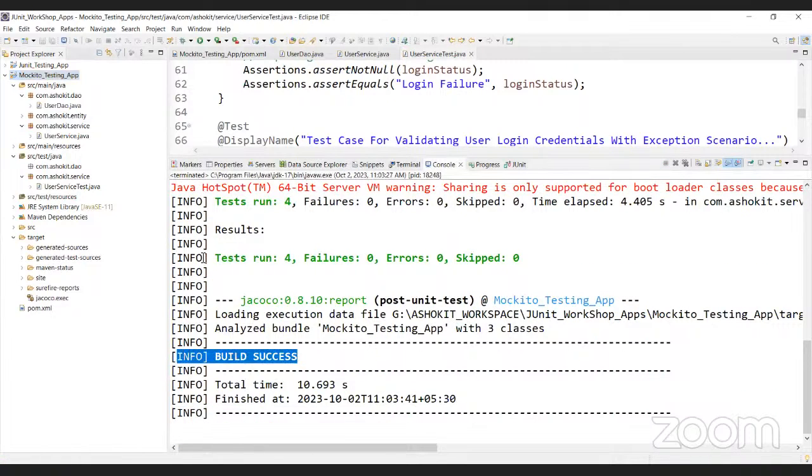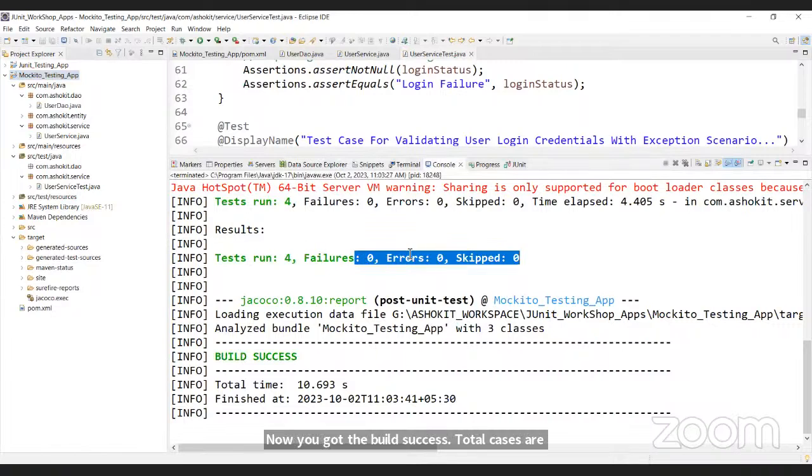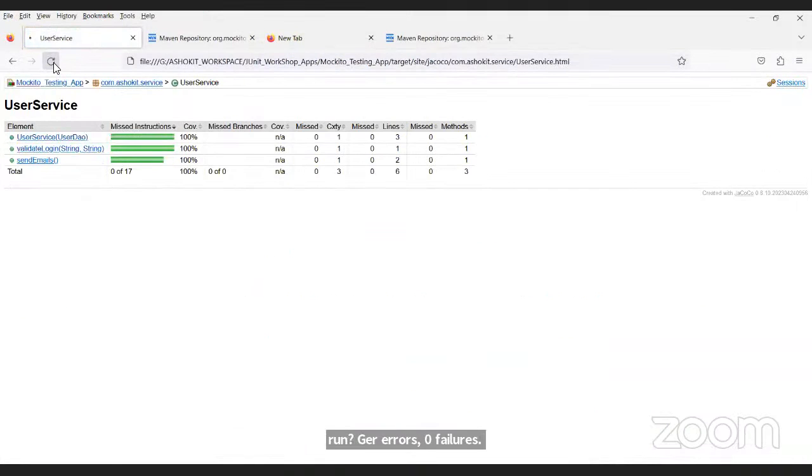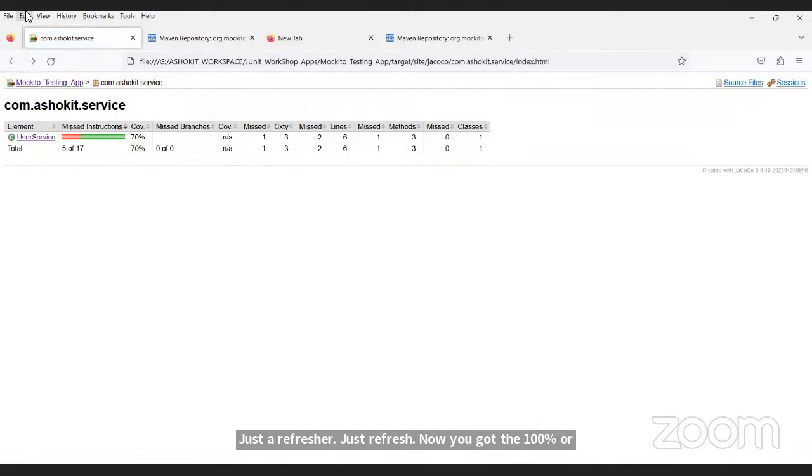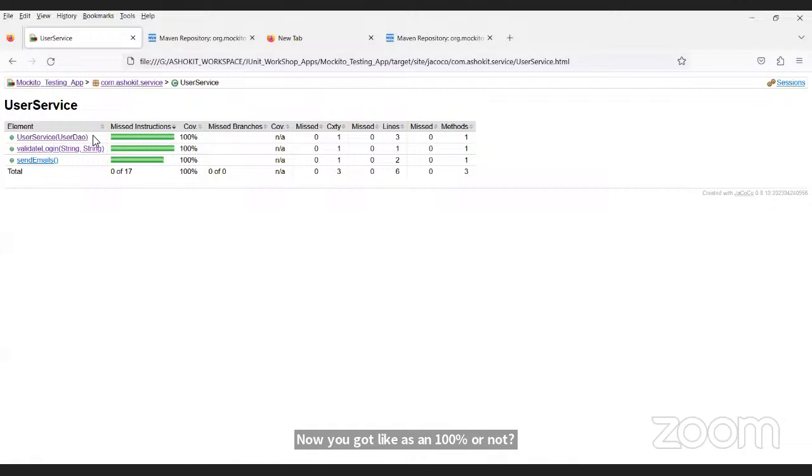Now you got the build success. Total cases run: 0 errors, 0 failures. Just refresh, sir. Now you got the 100% or not? Yes. So all the methods get covered.